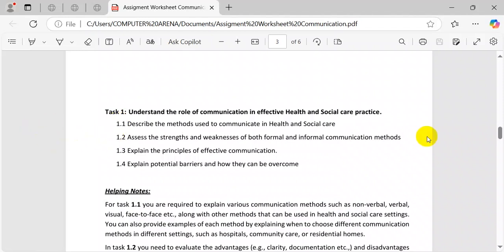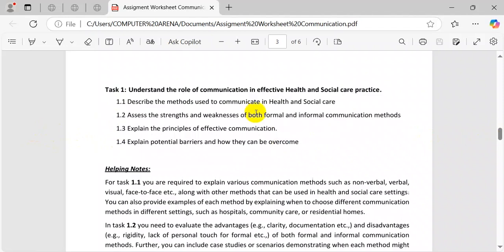Whereas for assessment criteria 1.2, first of all, you need to identify what formal and informal communication methods are. Then you need to assess the strengths and weaknesses of using these formal and informal communication methods. For assessment criteria 1.3, you need to explain what are the principles, what are the rules, what are the guidelines that can be used for making the communication more effective, more understandable for the service users.